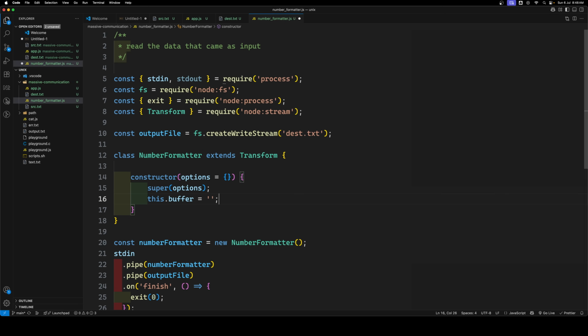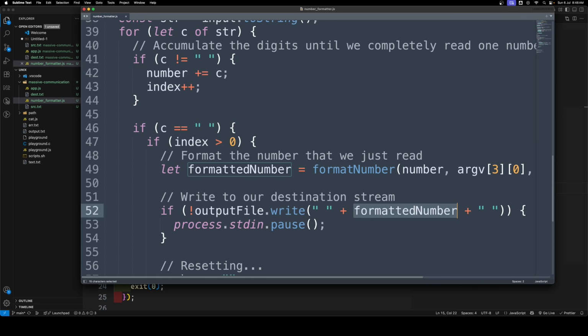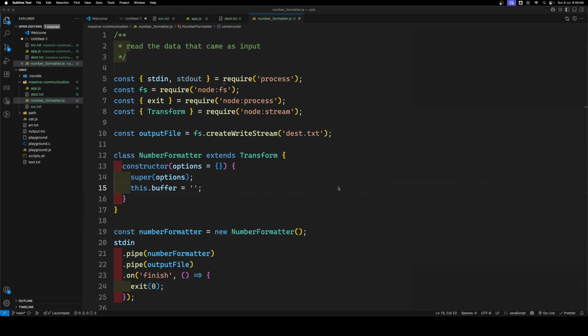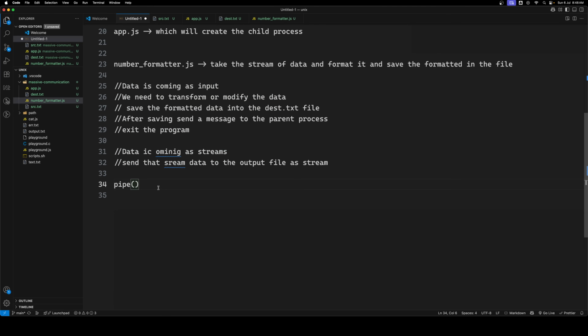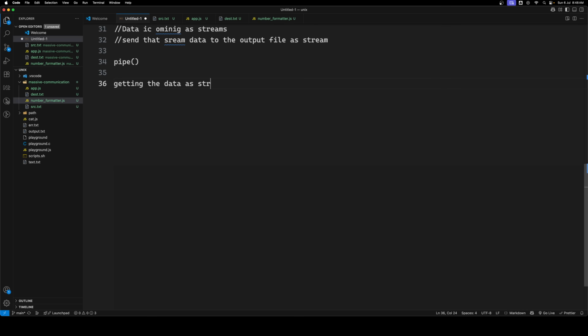So here the logic will be in such a way that, for example, let's say we have the data for this one. So let's try to implement this. Let's go to the code. Now here the transform stream will be getting the data as a stream. Okay, as a stream.